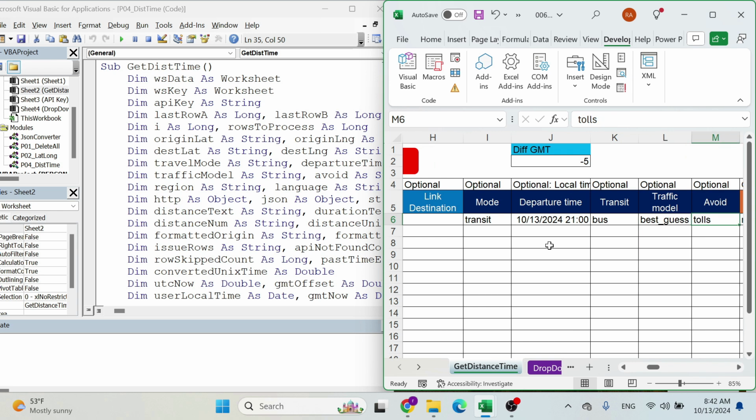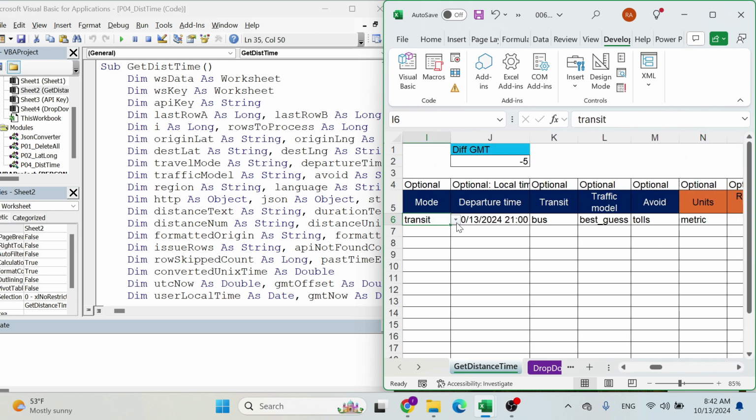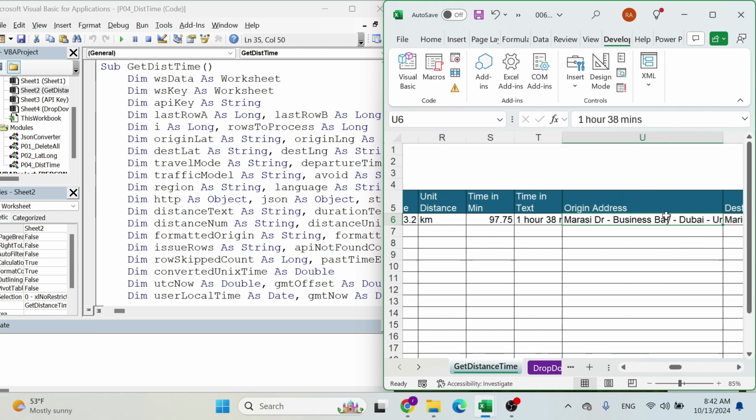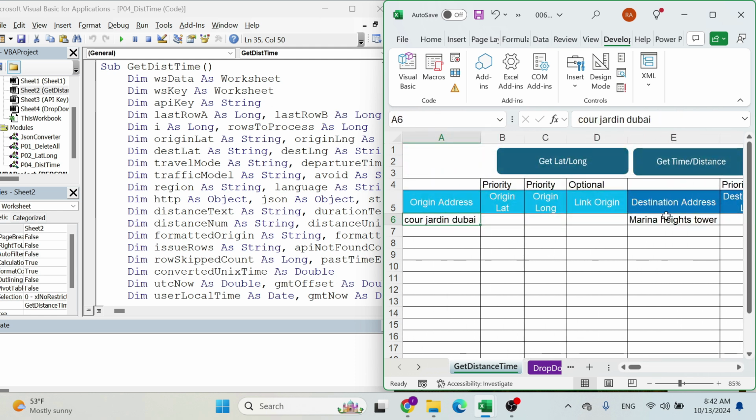of optional parameters, such as the mode, whether you're driving or taking public transportation, the departure time, and if you're taking public transportation, which one. You can use the model best guess, which is the default, avoid tolls, highways, etc. You can get the unit in metric or imperial, and then define the region and language to get the result here. Now let's go to the code.